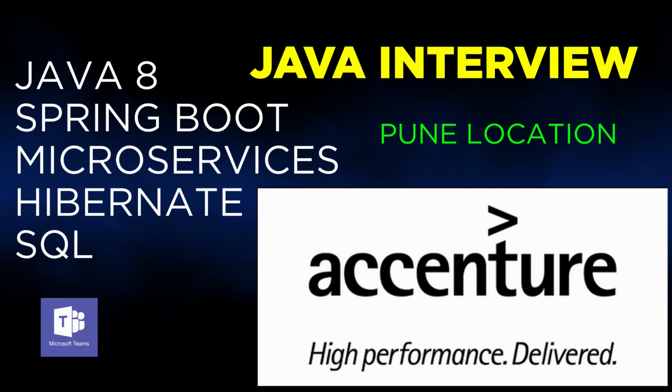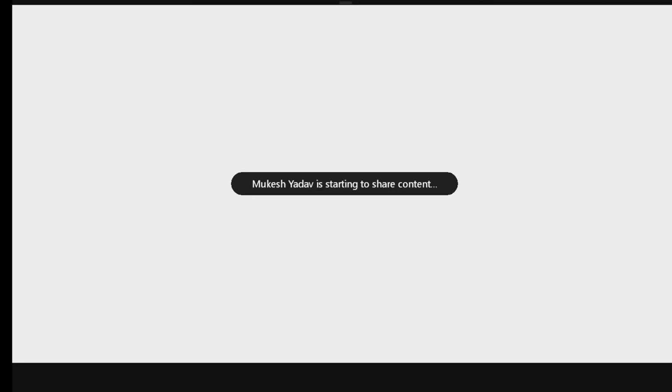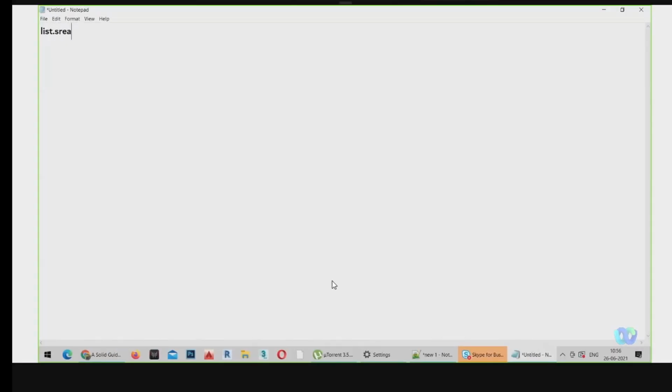So you can share your screen and start writing. Suppose you have a list and your stream. Stream dot filter. Inside that, suppose it is a list of employees, then a dot name, then dot contains Kumar, then dot collectors class, then collect and then toList over there. Can you see my screen? Yes, I can see your screen.